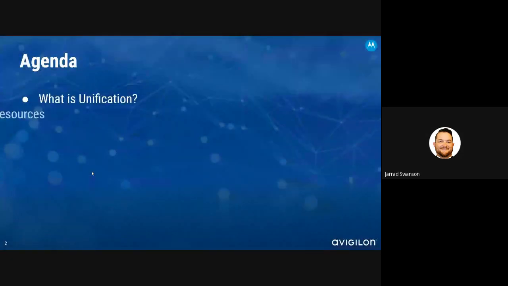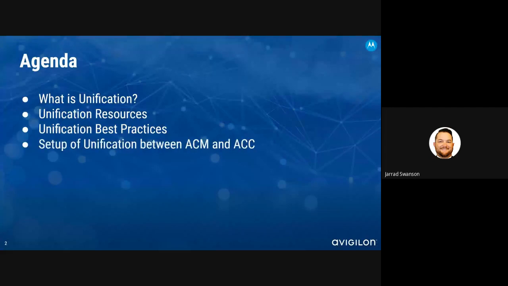Our agenda for today: we're going to talk about what is unification, because it's kind of a funny word. Not a lot of people understand what that word means, but I'm going to explain it. What resources are available to you as customers and partners from us so that you can better understand how to set up and how to use some of the unification features. We're going to cover some of the best practices as far as setup and how to utilize the unification between ACM and ACC. I am going to go through the actual setup process between ACM and ACC, setting up unification, pulling in users, and all of that. And then we're going to do a quick demonstration of what you can do after you have things set up.